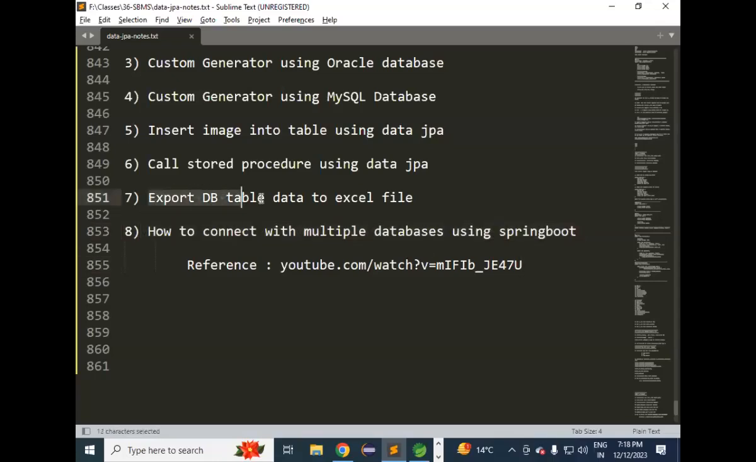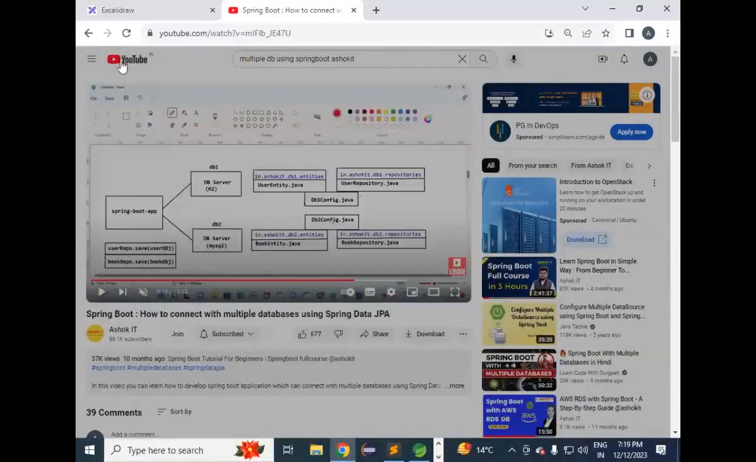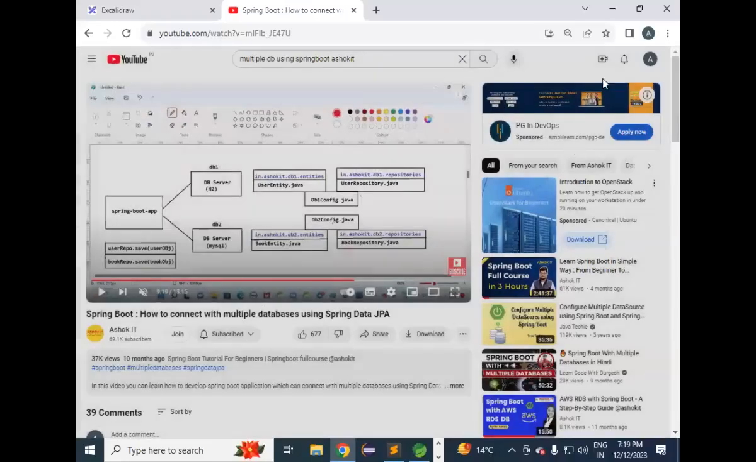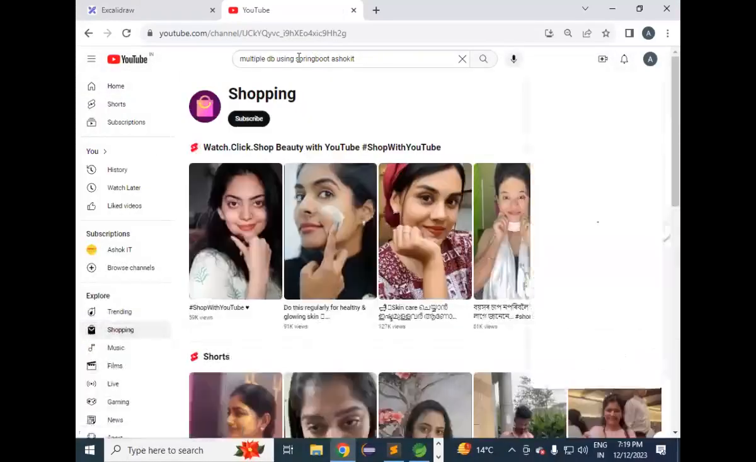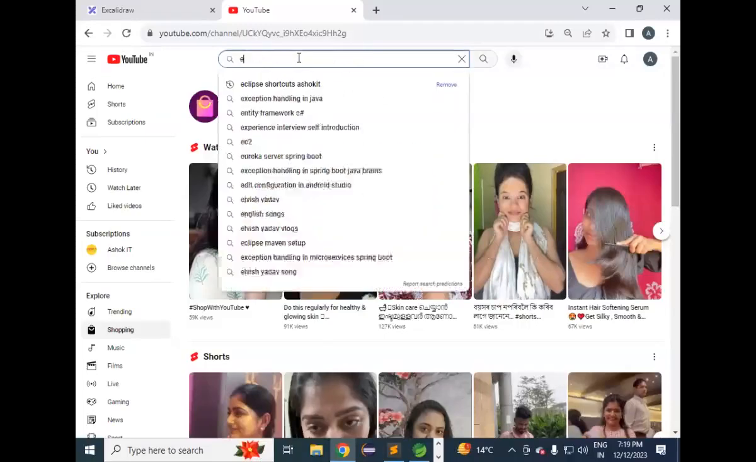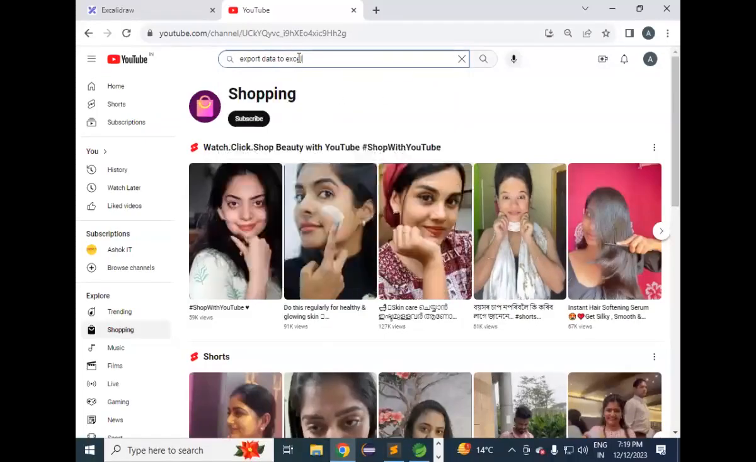Yesterday's task: export the DB table data to an Excel file. Anybody tried? That is also available in our channel. You don't know. Export data to Excel.